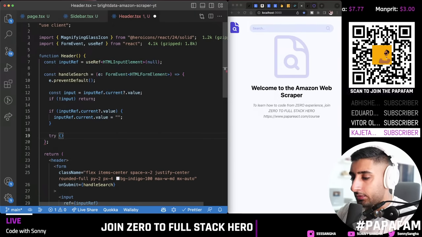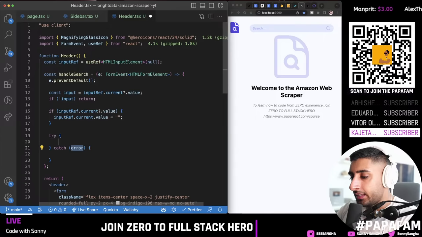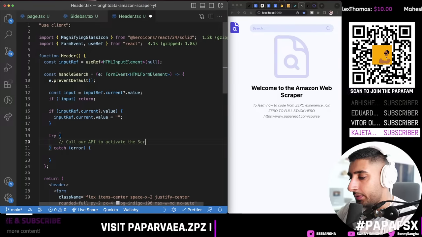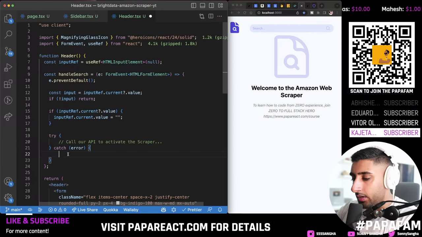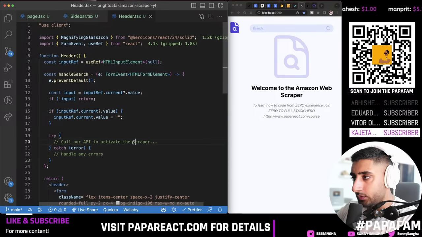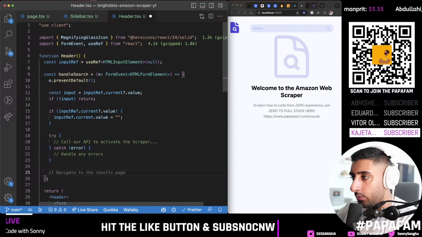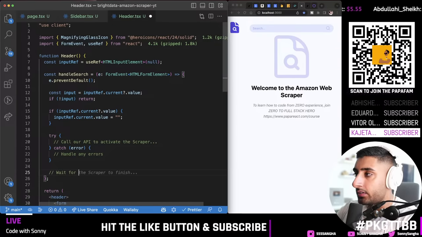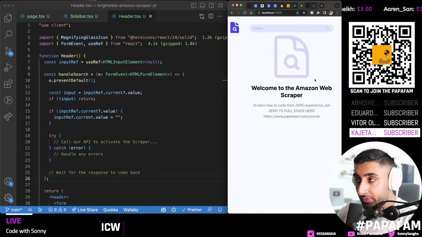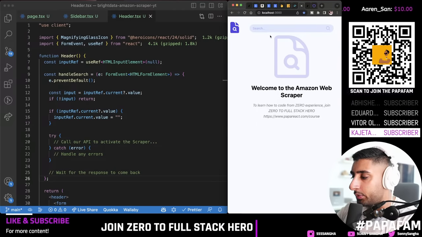Then what we're going to do is a try catch block. Here, eventually we're going to have a call to activate the scraper. So we're going to say call our API to activate the scraper. And then in the catch block, we're going to say handle any errors. Eventually we're going to implement that. Cool, so that's done. And then even after that, we're going to wait for a response. So we're going to say wait for the response to come back. Okay, done. We're going to go ahead and pause it there.